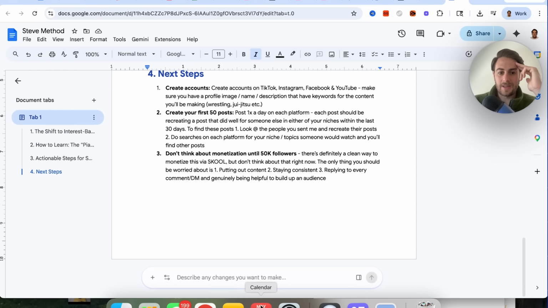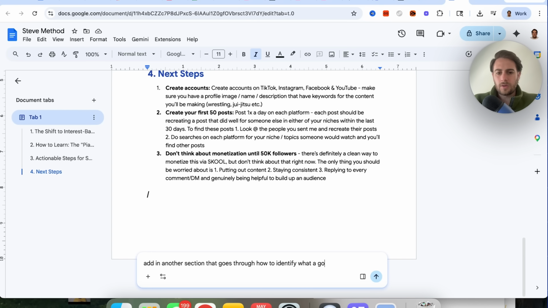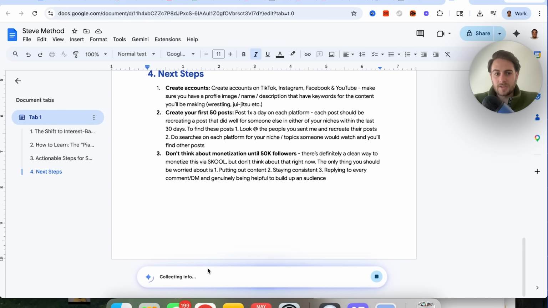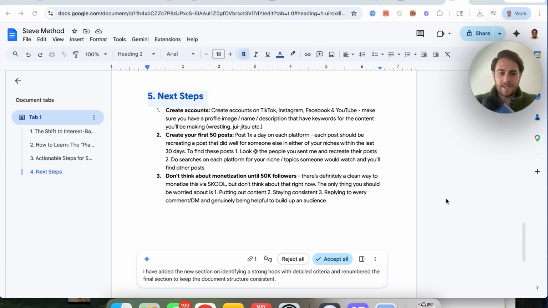And now if we wanted to add in anything else, we could just come over here and say, add in another section that goes through how to identify what a good hook is. Please match the formatting from the rest of the document. Now what this is actually going to do is go through and complete the work on my behalf. Look, my hands are up here. This is going through, collecting all the information, and then it's actually going to do what needs to be done here. And now just like that, this went through and added in a new section right here. It kept the formatting the same. We could reject it, we could accept it, we could change it if we wanted to. And this is crazy.